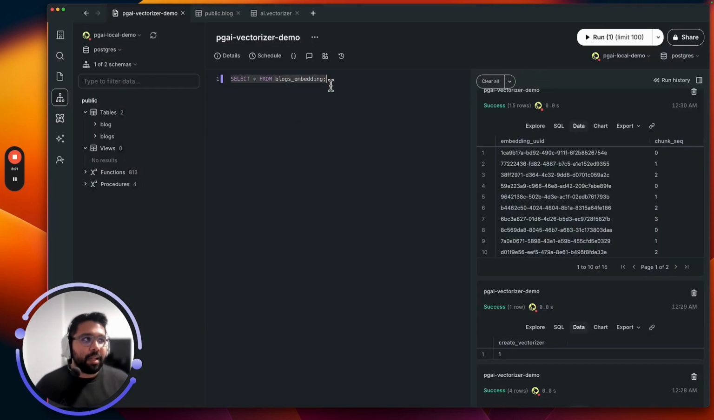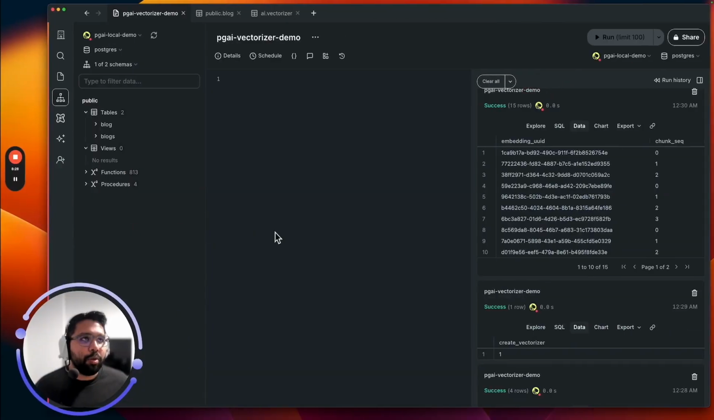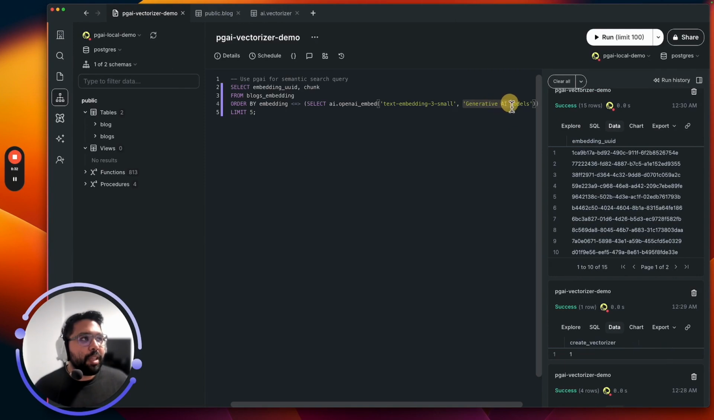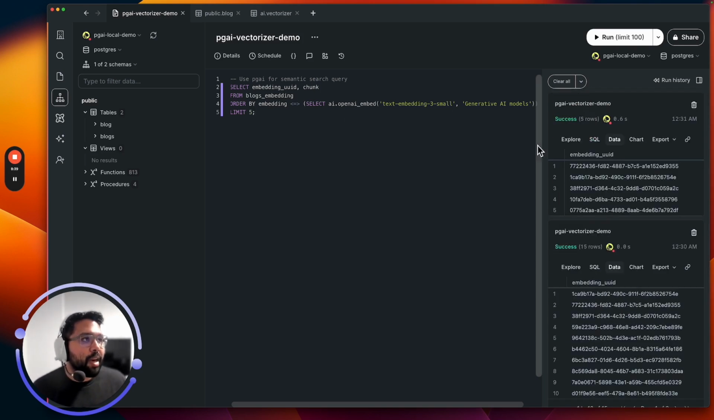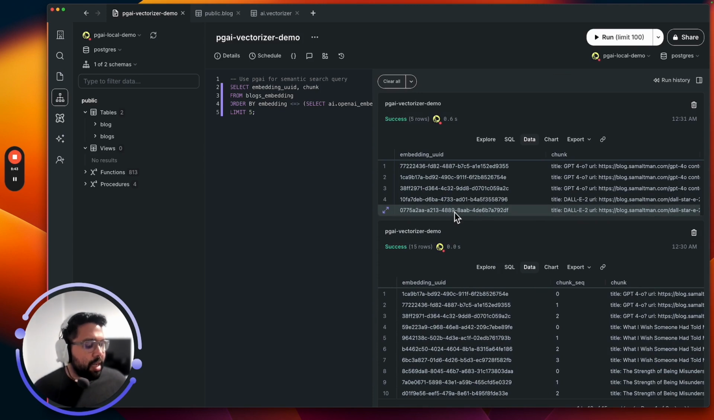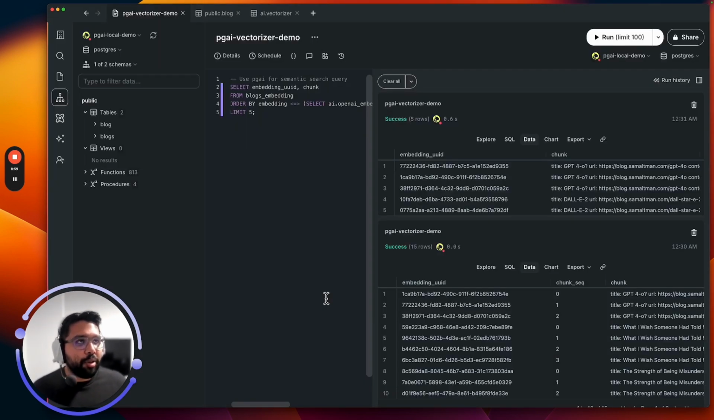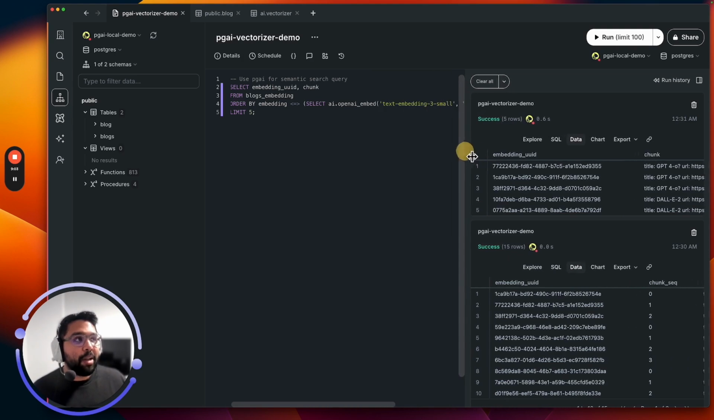And so now that I have these embeddings created, I'm going to use Pgai Vector and Pgai AI in order to do a semantic search query for this term, generative AI models. And let's see which chunks we have that are most related to this term. So that query is running. And as you can see here, the chunks that are most related come from the blogs about GPT-4o and DALL-E 2. And we can view some of them just to verify. This is what we expect: the most relevant chunks are related to these AI models.